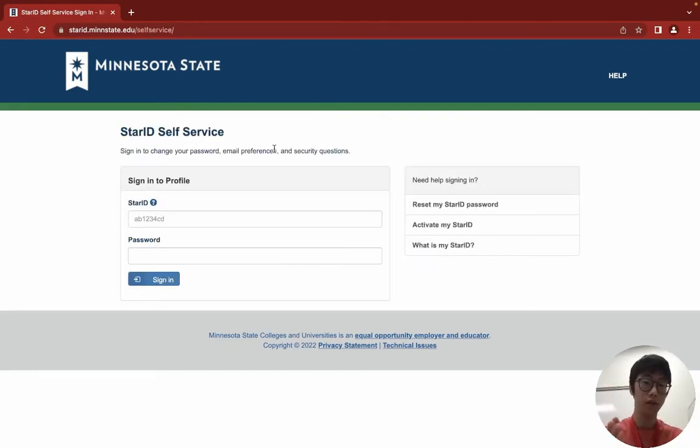If you forget your StarID, or you need to go back and reset your password or figure out what your StarID is, if you've tried it a couple times on this page, you can always click these quick links here. As you can see, it says need help signing in. You can click these quick links, reset my StarID password, what is my StarID, and that'll bring you right to those pages that you saw before, and it will walk you through the steps to get your password or to find out what your StarID is.